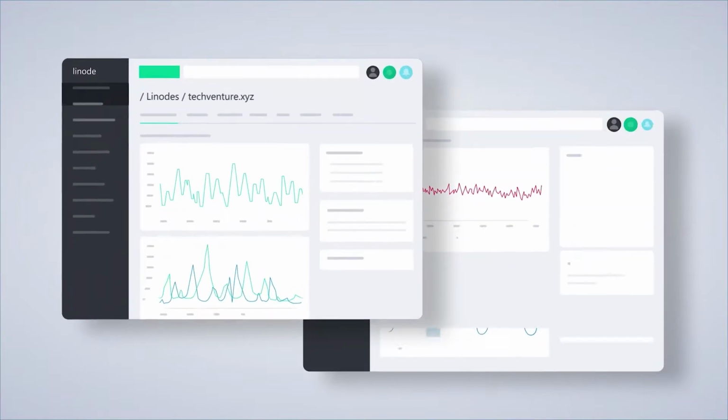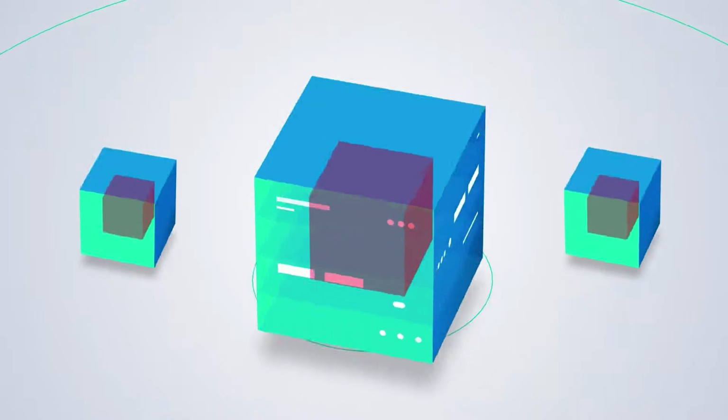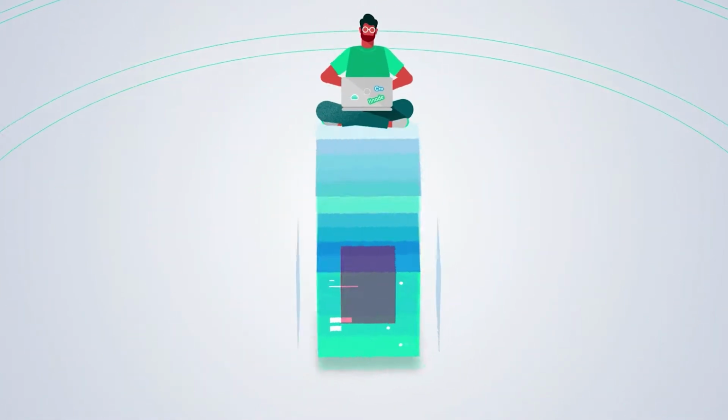Kubernetes then evenly distributes traffic across those containers and instances to ensure peak performance. If one container goes down for whatever reason, Kubernetes knows how to create another one to take its place. And all you need is a YAML file to control it all.